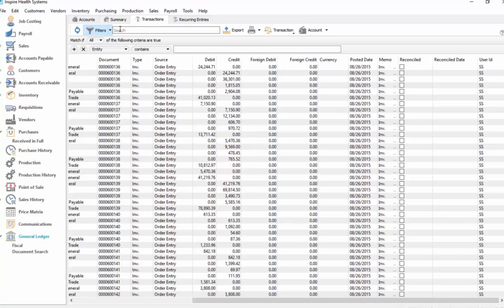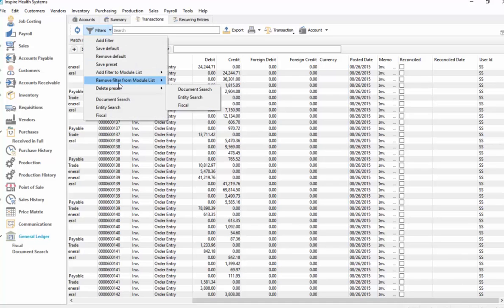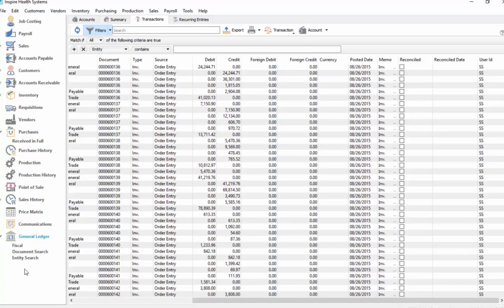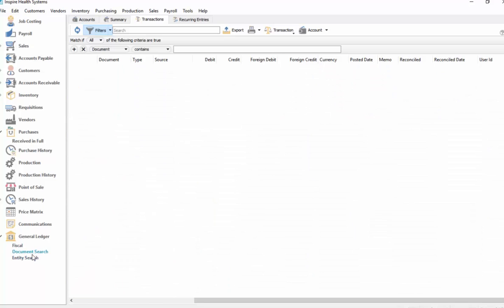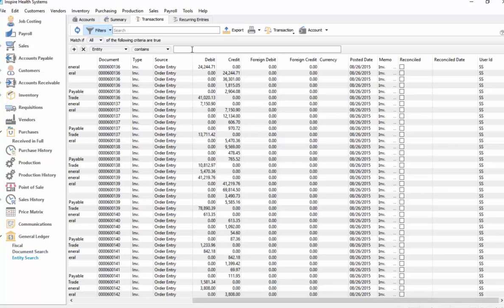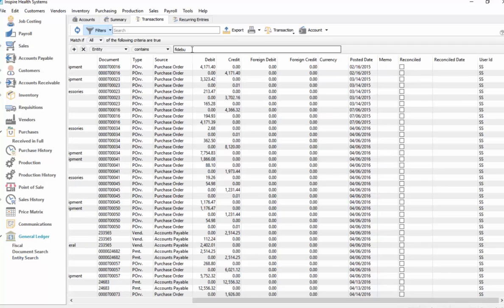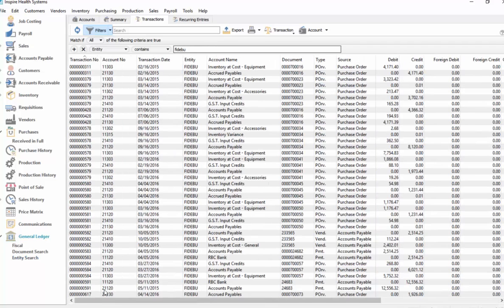And we'll add it on also to our column list. So we'll go add to module list. So now it shows up down here. So I can go from document search to entity search. And if it's an entity, I can search for, say, my vendor FIDEBU, and then I get all my transactions that were made to that particular entity.